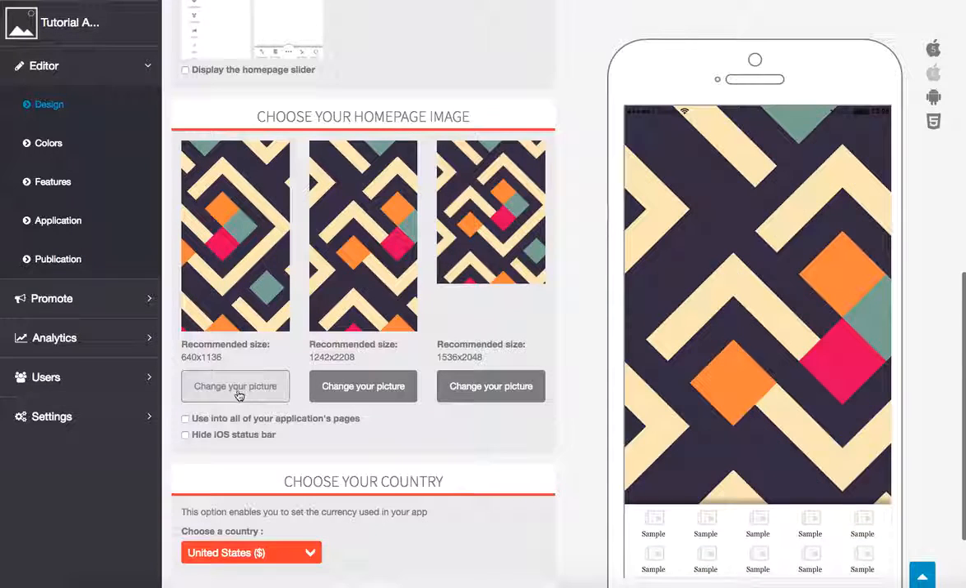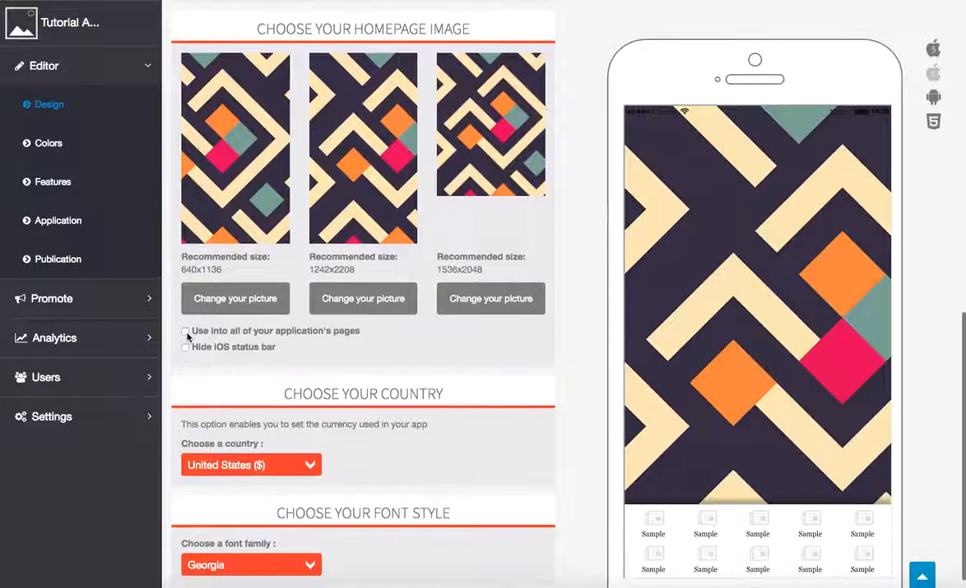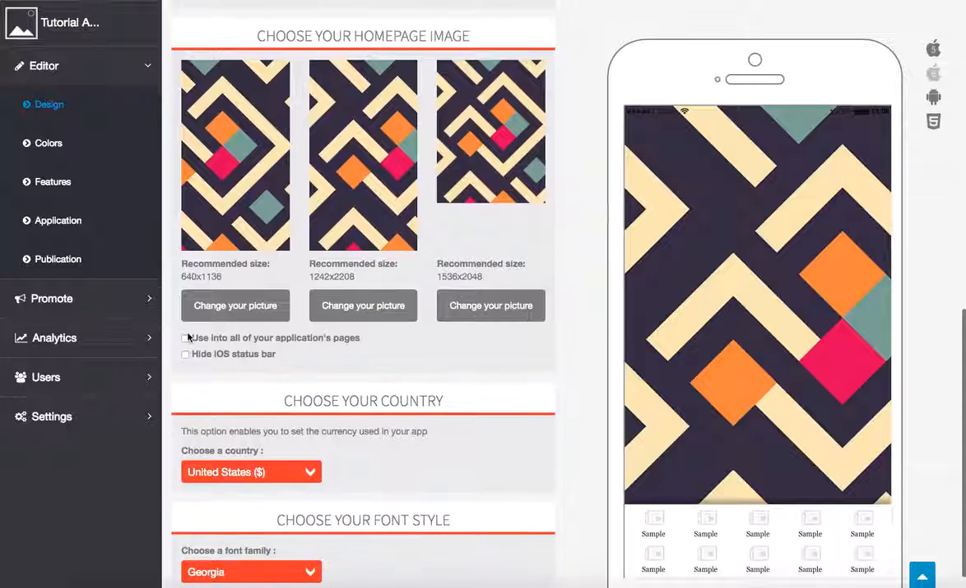Now the next thing we're going to do is choose our home page image. Simply, you're going to go here, change your photo, select the photo for your background. It's going to ask you to crop for the right sizes. You can use the same background on all the pages by selecting here, or if you don't want to do that, you deselect. Now you can also choose to hide the iOS status bar, which is up here by the battery and the service. We can do that. If our app is open, we don't want to see it, we can do it just like that.